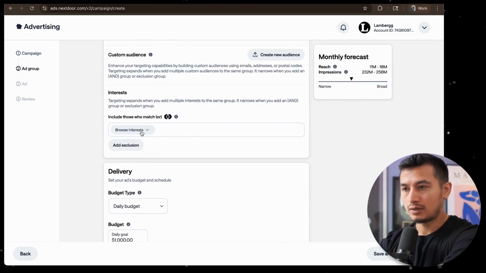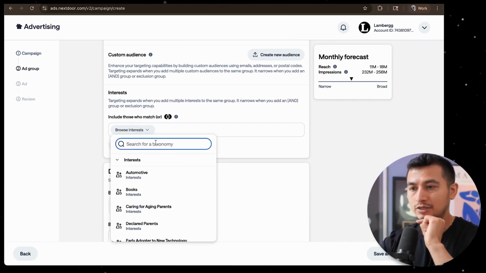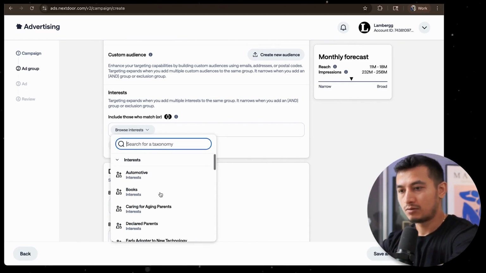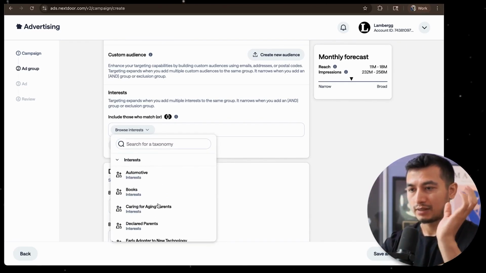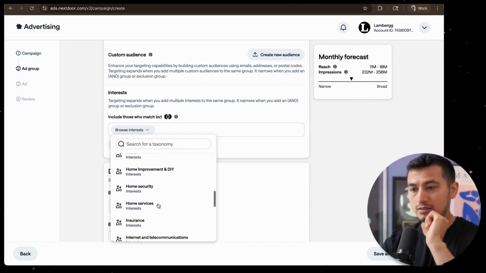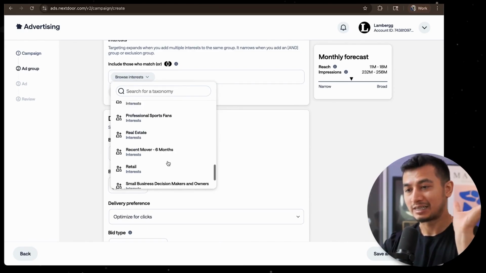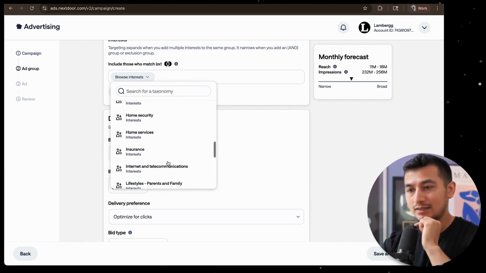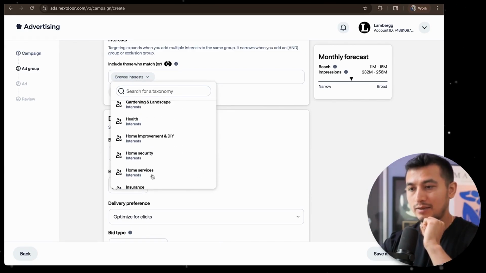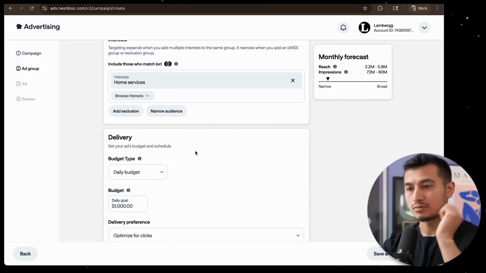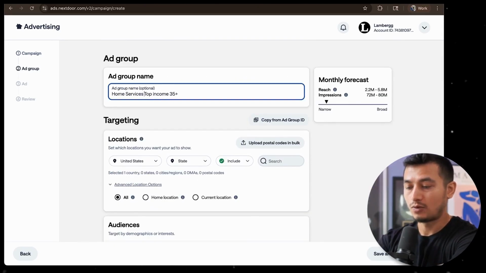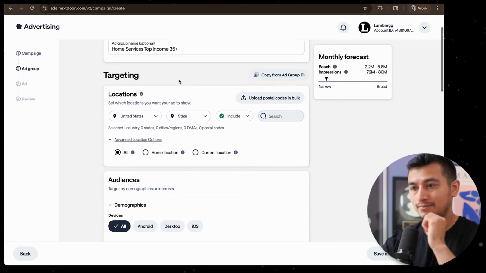Okay. So now this is where you can select your interests. So this is all the interest you have. They have pretty limited interest, to be honest. So again, hopefully that is the interest that you're looking for. So let's do this. I'm going to go after home services. People with money order home services. So I think it's fine.